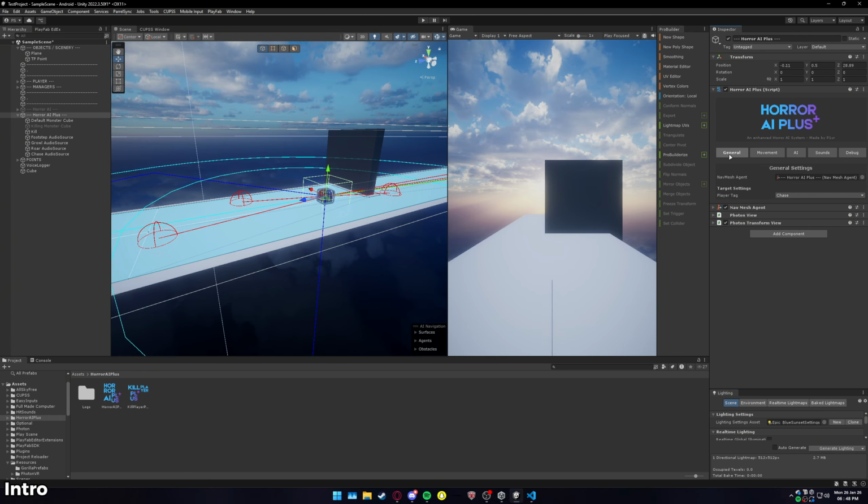So yeah. Then what you want to do is import the package into Unity. You should have a Horror AI Plus folder. Just leave it there for now. Then what you're going to need is PHOTON, PHOTON VR, and PHOTON voice. This is a PHOTON based script, obviously. You also need the AI navigation package. So go to Window, Package Manager, go to Unity Registry, search up AI navigation. Get the package if you don't already have it, or update it.